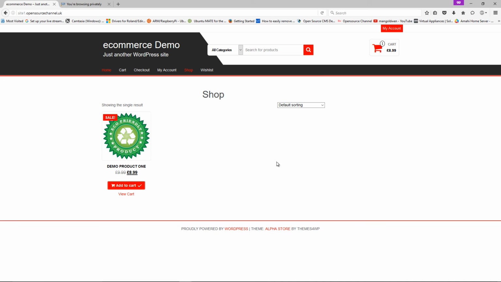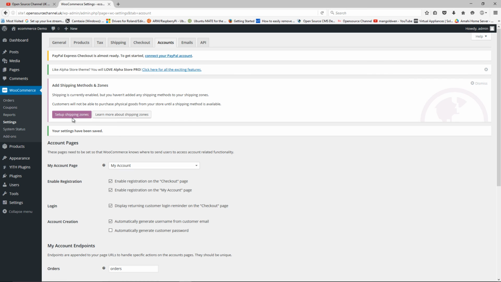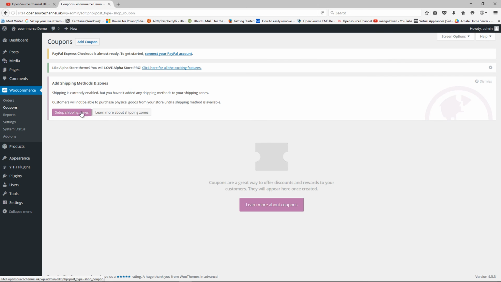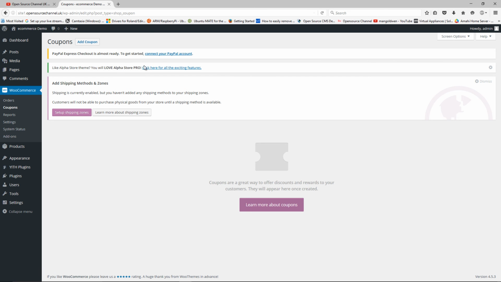So I'm going to add to the cart. I'm going to view the cart. Now you can actually add a coupon. If I go back here, right, you can actually add the coupons on the actual WooCommerce tab. You can actually learn more if you want to on the WooDim's website.